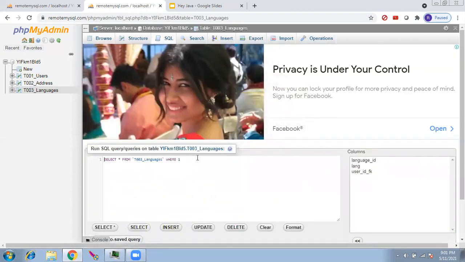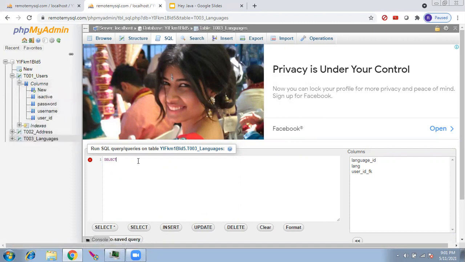I want to see an output. Select. I want to see the username.